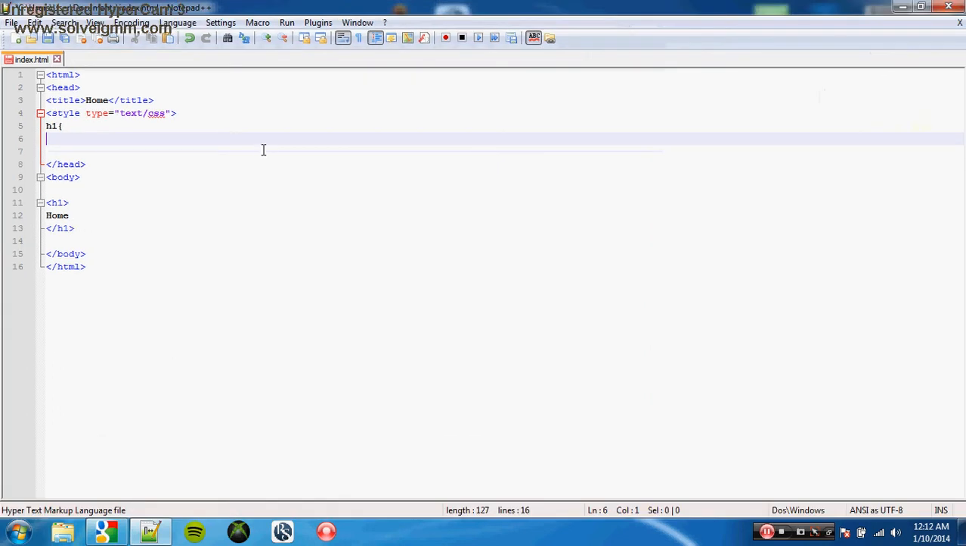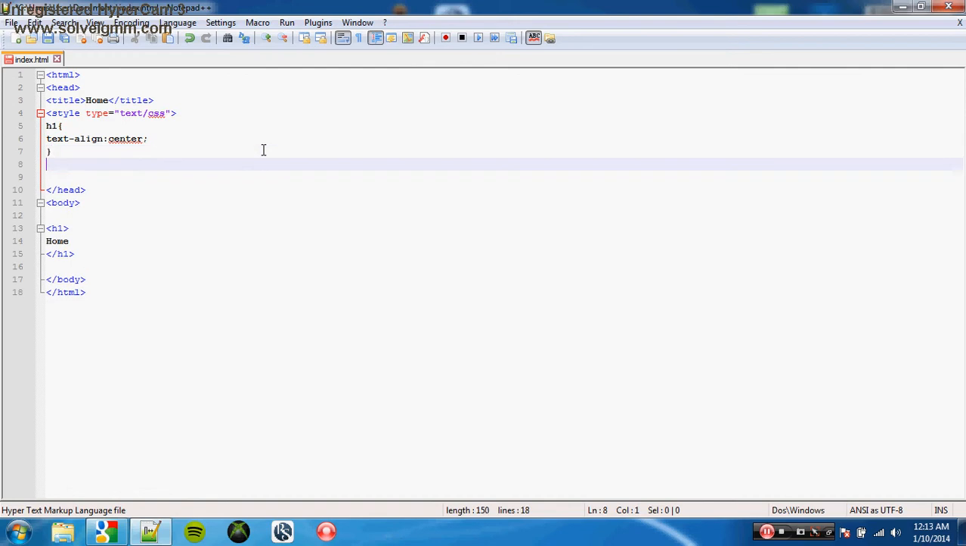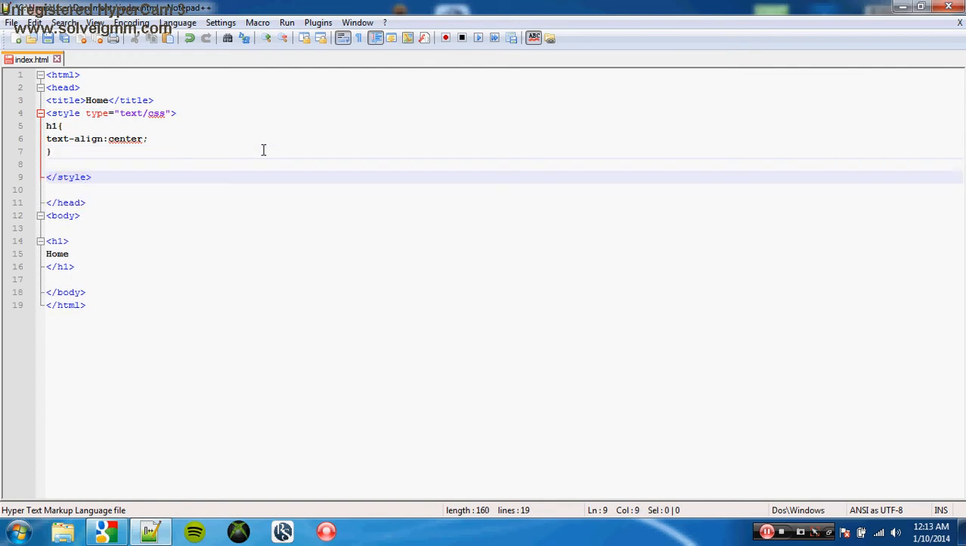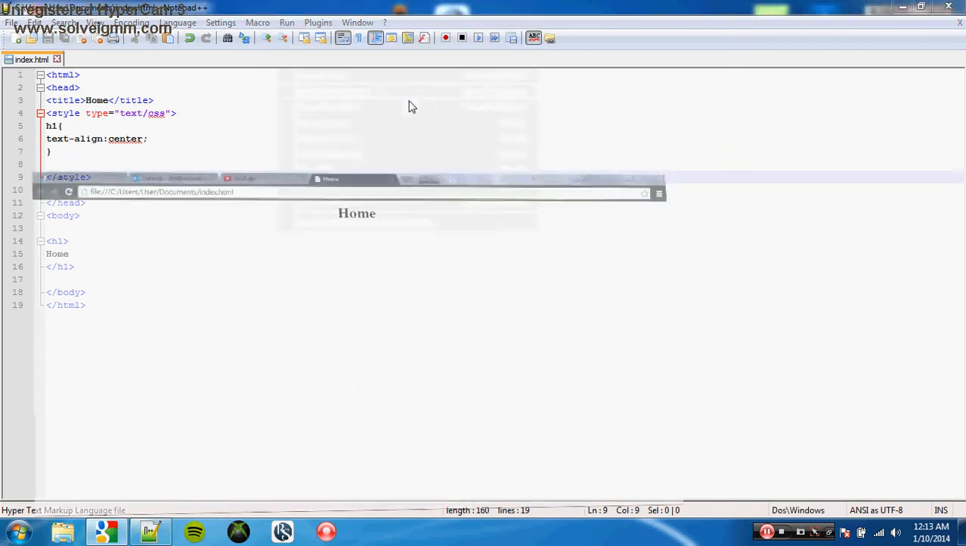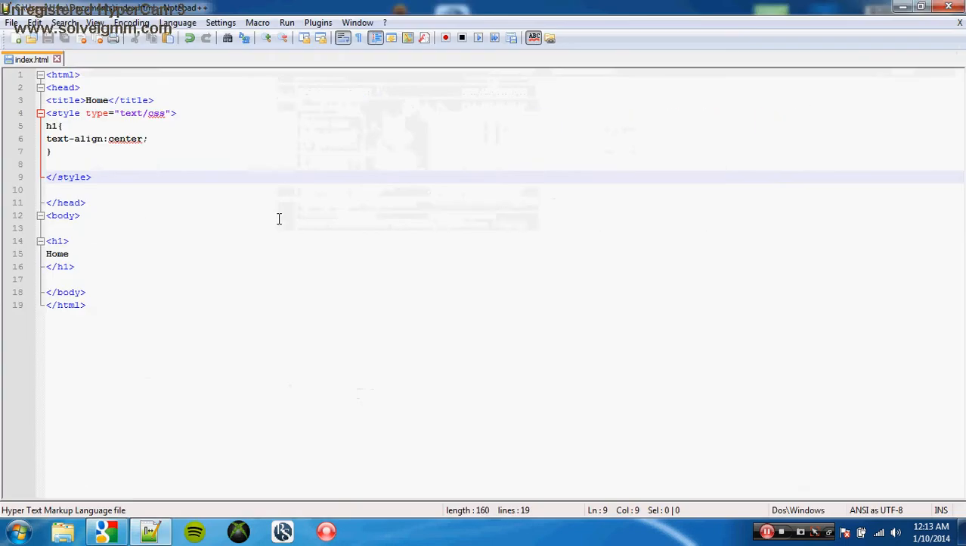We want this centered, so it's going to be text-align colon center semicolon, and then we're going to go down. We're going to end H1, and then we're going to end style. What this is going to do is put any text that's typed in the header one, move it to the center of the page. Okay, we're going to test this, and it's in the center of the page.